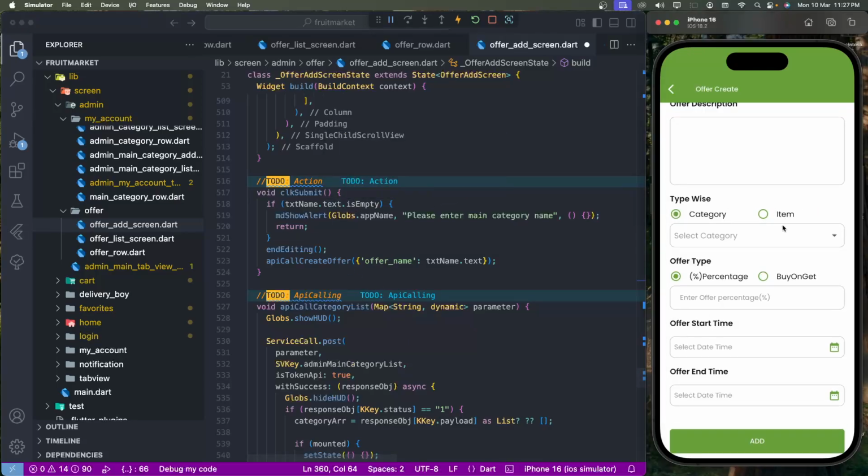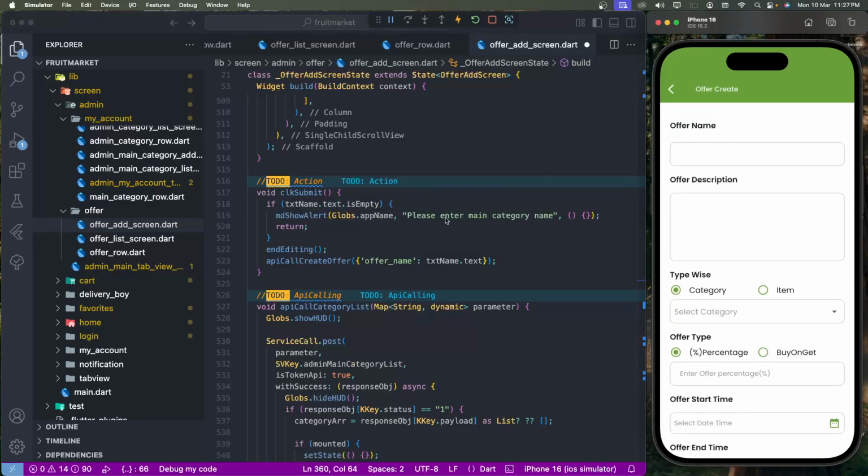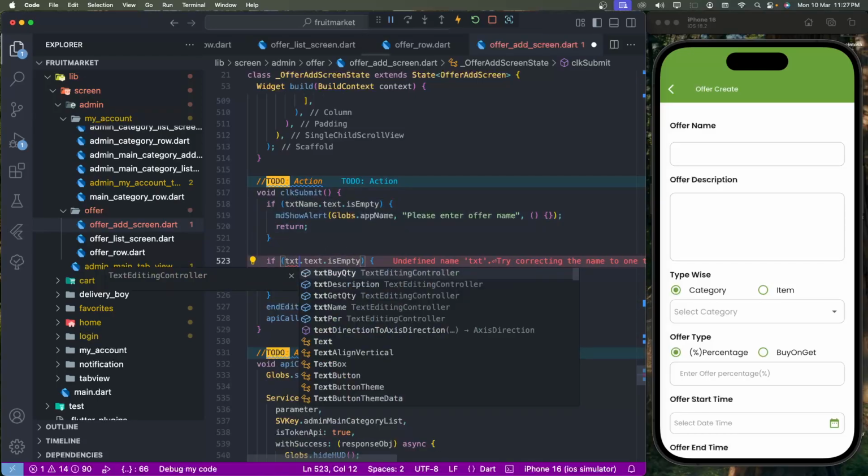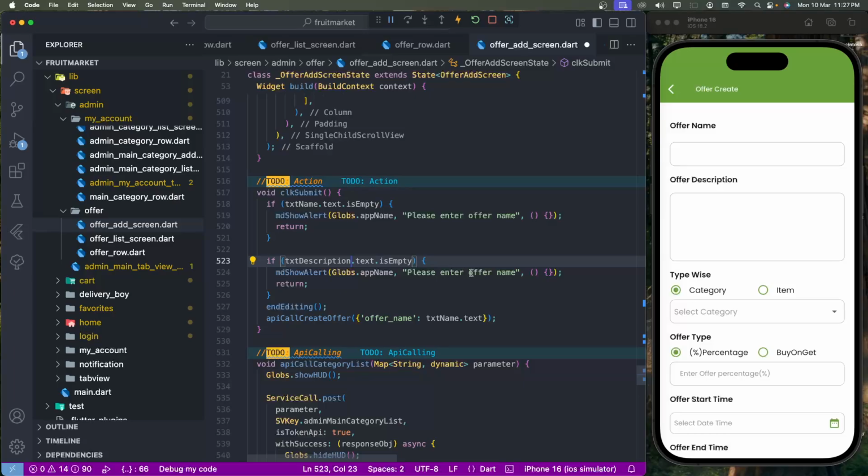First one is the name is empty. For this text box, we set the message: please enter the offer name. Then another condition: the offer description, and please enter the offer description.